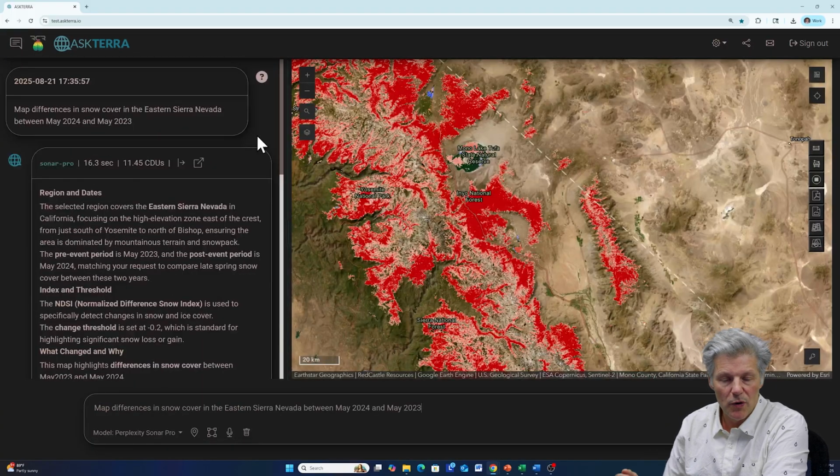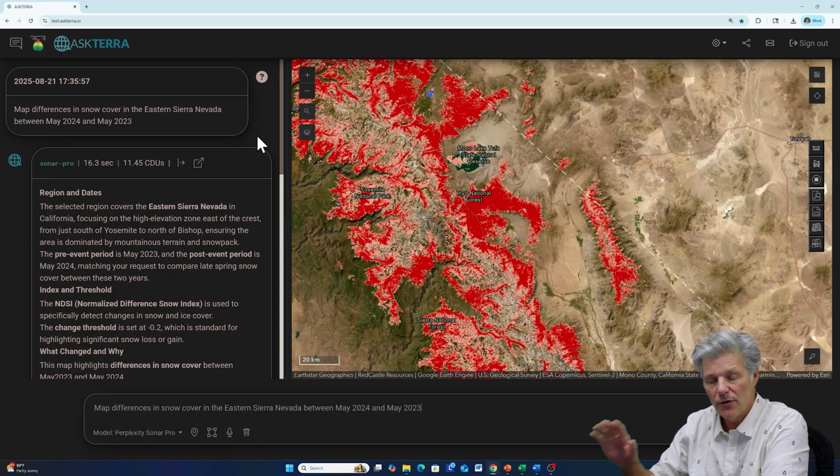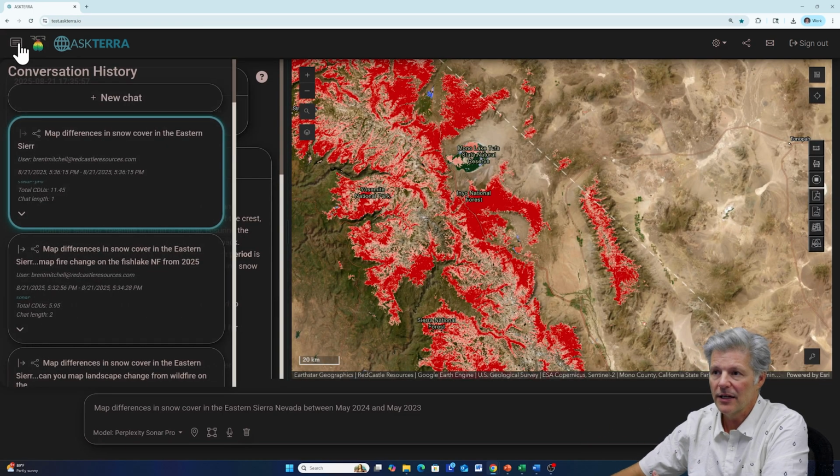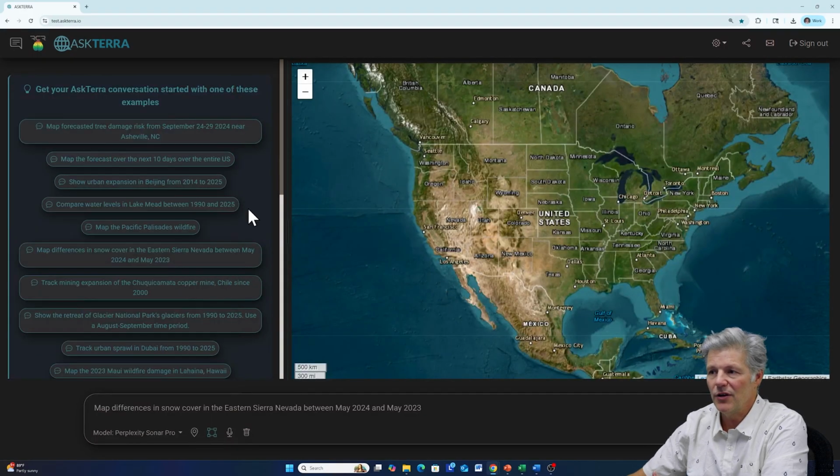So now that we've explored the snowpack in the Eastern Sierra, maybe we want to explore something different. A nice feature in ASKTERRA is that you can start a new chat, so you can keep your different analyses separate and come back to them later. If we come up here to the little chat icon, we can click here and say new chat. So now we're starting a fully new chat.